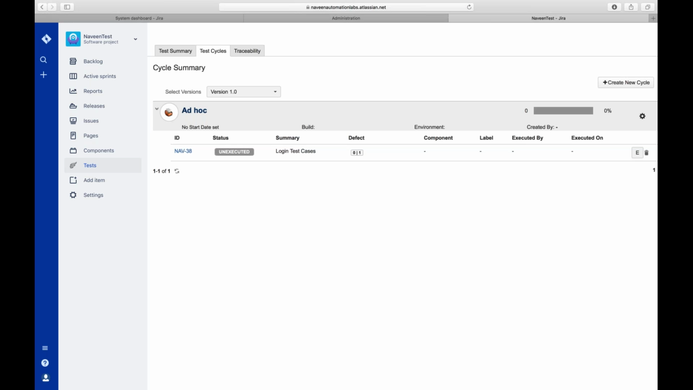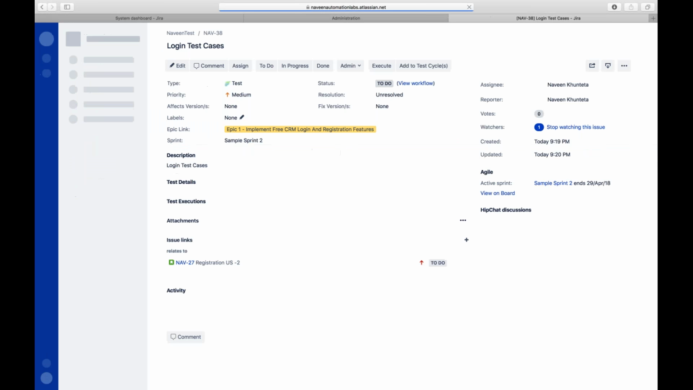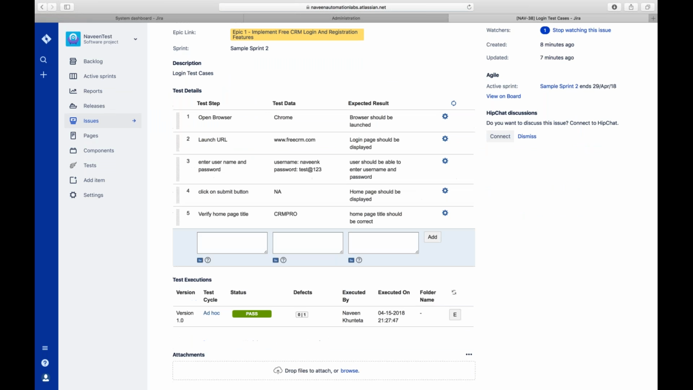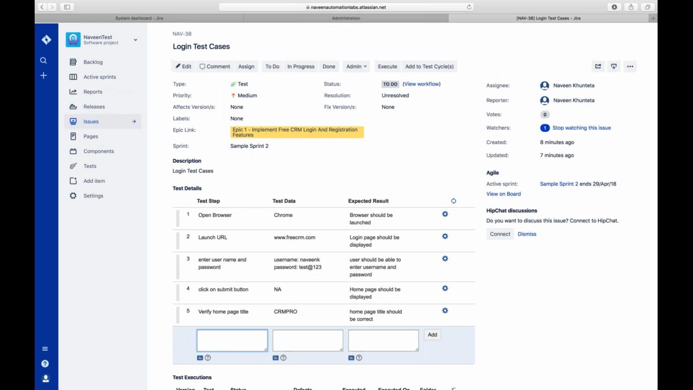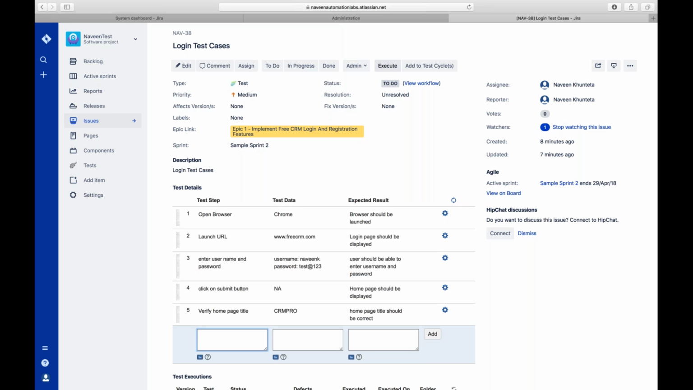Okay, NAV 38, this is the bug that you have raised, and this is unexecuted. Let's see, this is now pass, and then click on this. So the entire test case, the login test case, sorry, not bug exactly, the login test case got passed. If you want to click on NAV 38, you can see all the complete details over here. In this NAV 38 login test cases you have created, having 5 different test cases. You can add other test cases as well later on. If you really want to execute once again, you can execute like this also.